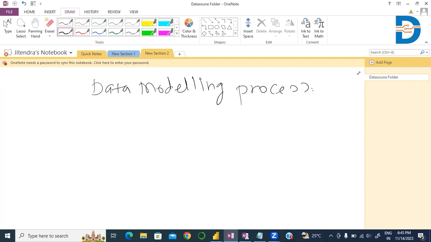So data modeling is the process which occurs after the data transformation. We already discussed loading data from different sources in Power BI, and then how we can transform our data as per the requirement in Power BI. Now we start the data modeling process. Data modeling is the step which occurs after the data transformation.